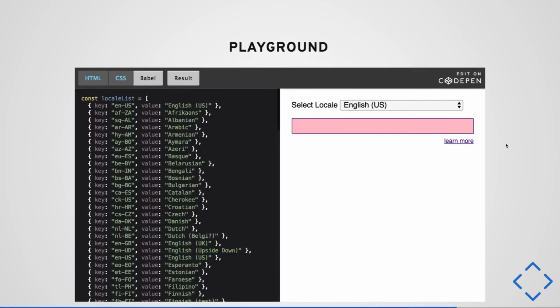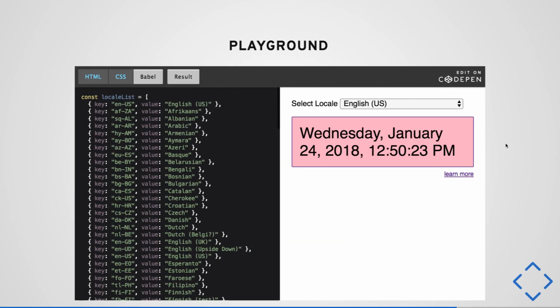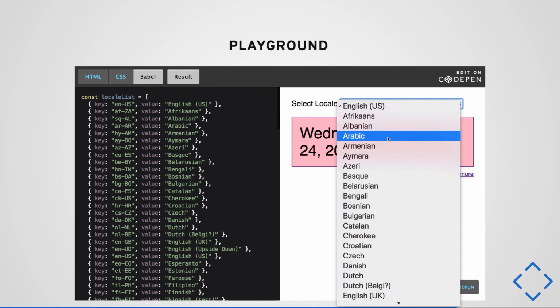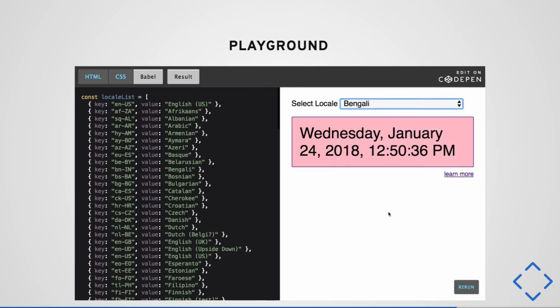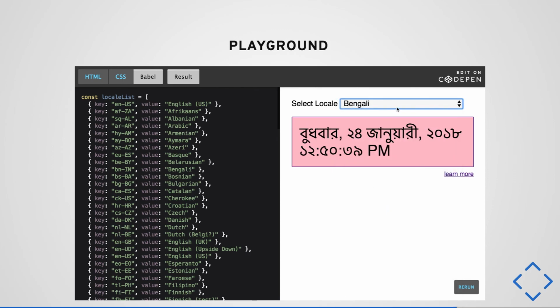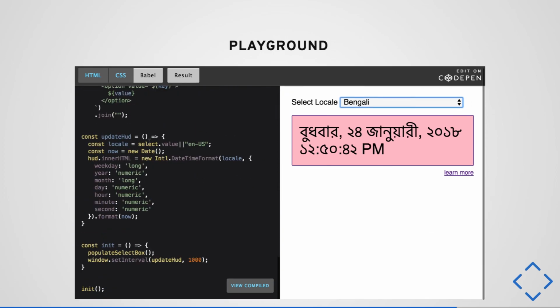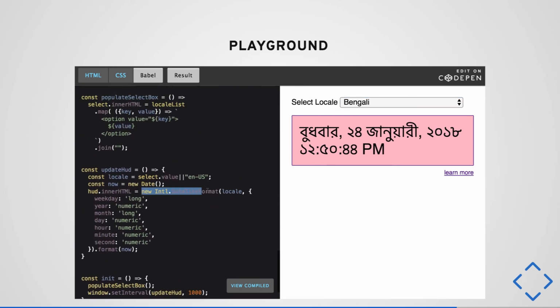Doesn't work with the 3 character codes. And it works with the IETF language tags. Right? That's what it affects. So here's a fun little thing I put into a CodePen where I can change it, and under the hood, all I'm doing is saying new Intl.DateTimeFormat. I tell it what locale I want, which is based on what they select. This is the format I want them in, and it takes care of punctuation, arranging things, all that kind of stuff, right?